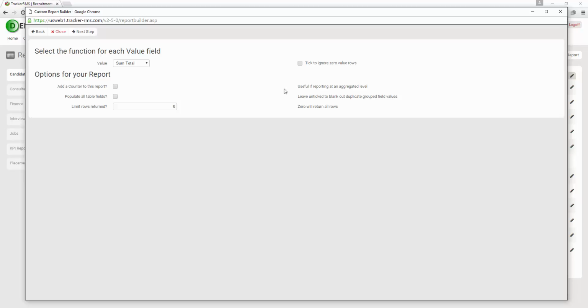Next, I can also add a counter in if I'm trying to group or report off of any individual levels. So we'll add a counter to this one. I can also choose to populate all table fields, which what this will do is it will blank out duplicate rows. So if I have one client that has 5 different jobs, instead of listing that client's name 5 times, I could have it list it once and then basically gray out the fields beneath it. And then the last option will allow you to limit the amount of rows. So 0 will return all rows, but if you wanted to put a threshold or ceiling on the report, this is where you could do so.